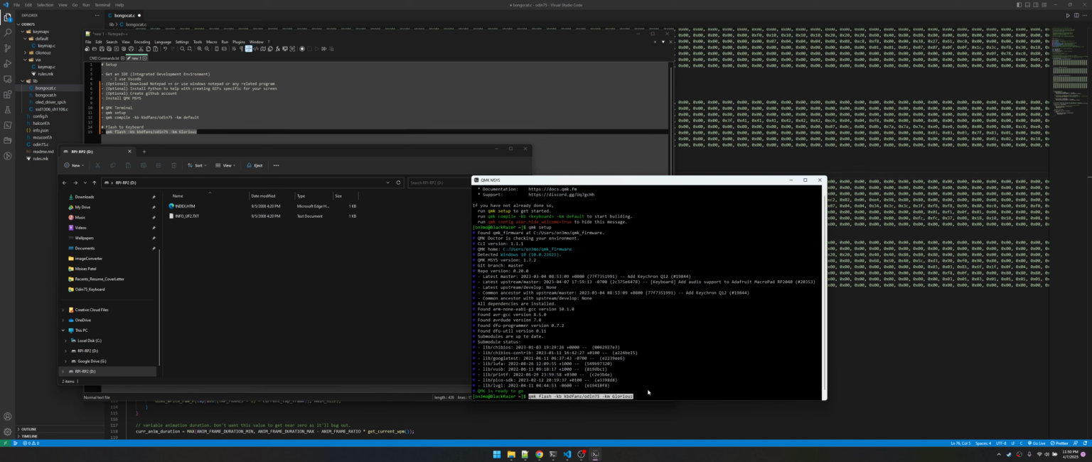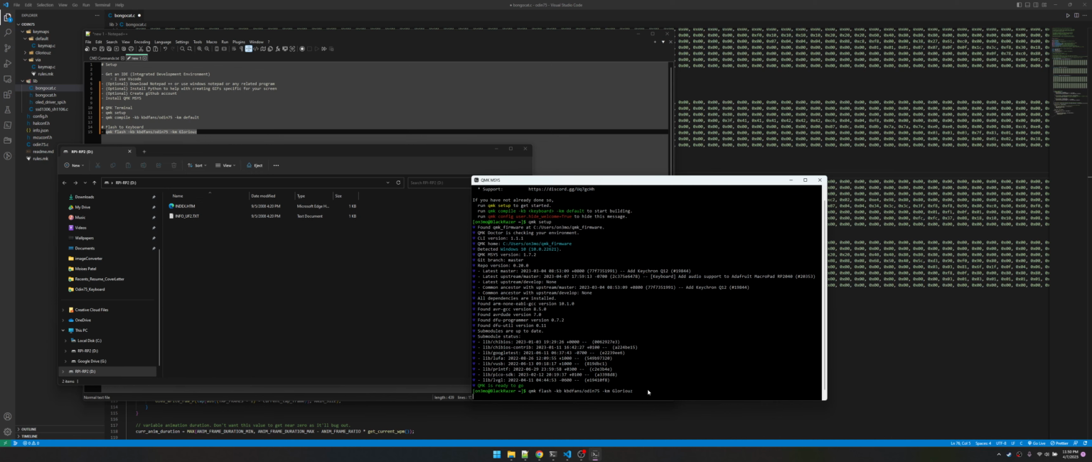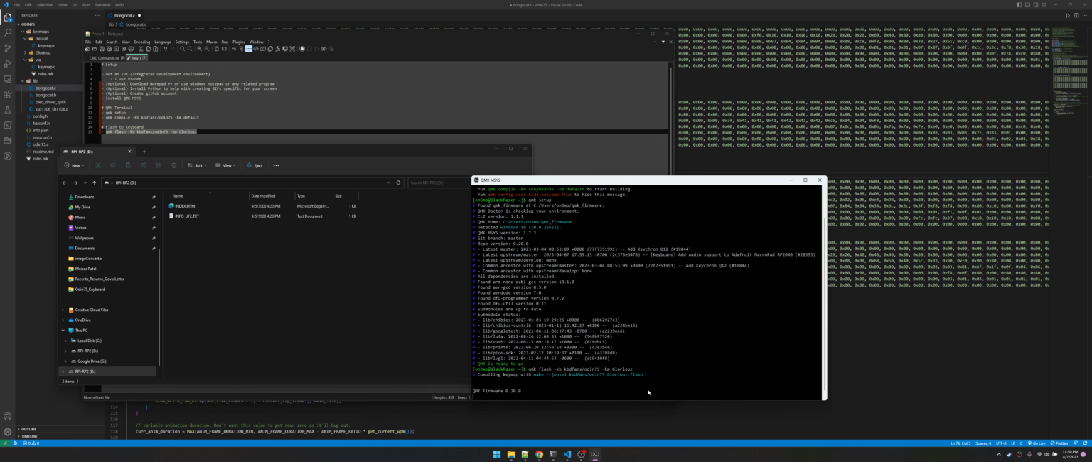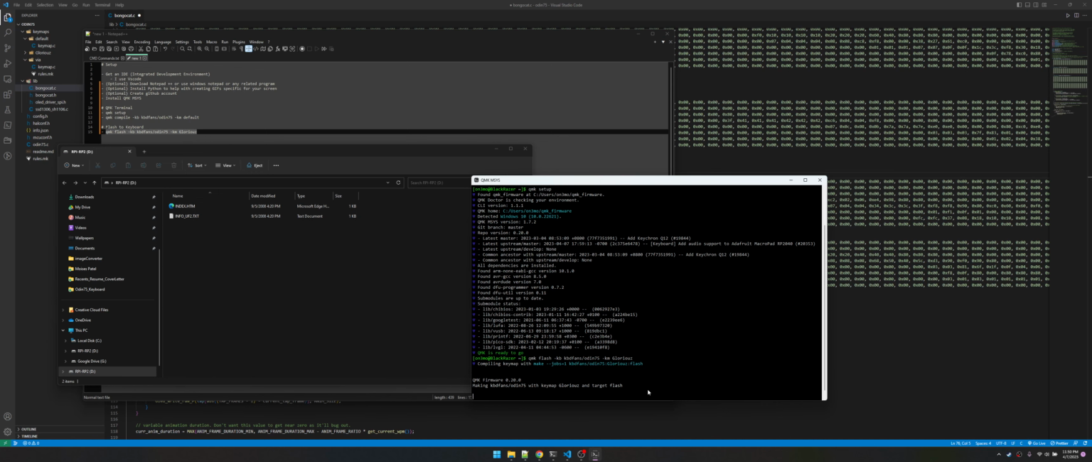So, oops, let's just do that. I might get some errors, but we'll see. So I ran it. It's going to automatically search for any keyboard that's in the bootloader. And it's going to push and flash that into the keyboard.